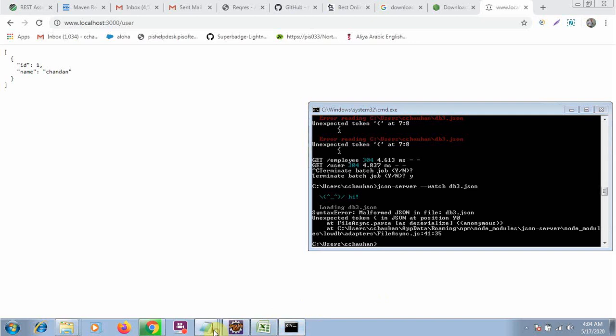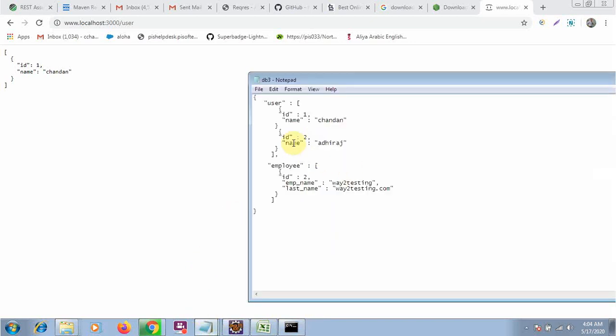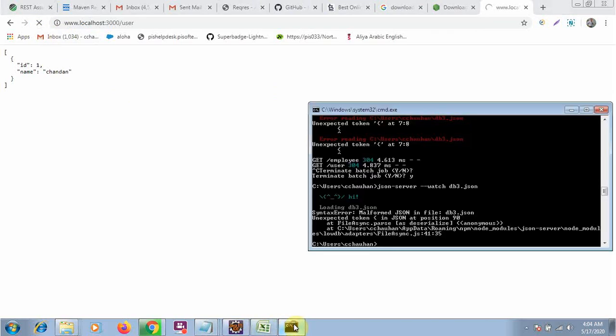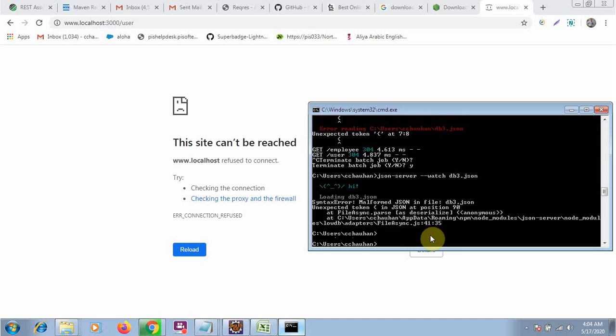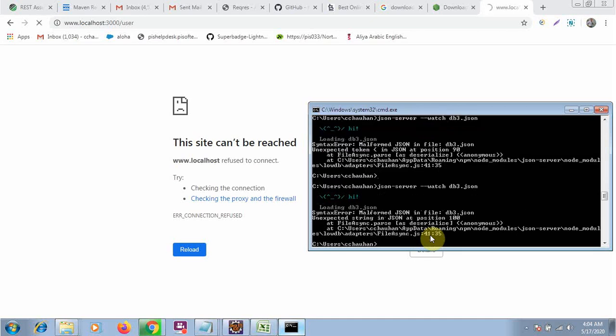There is some syntax error, as I told you, in the third line. This is the ID, everything is okay. Let me put the comma. No, this comma is not required, let me just remove this one. Now it's okay, I think. Now let me run this one. Basically what I'm trying to say is that you can create your own server for the files.